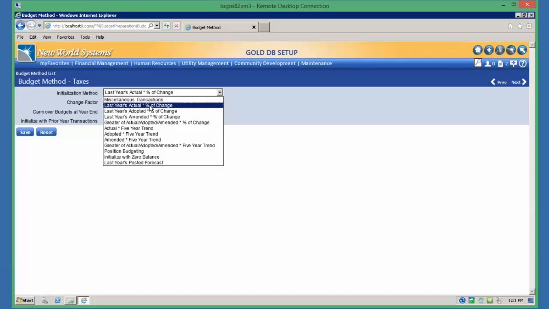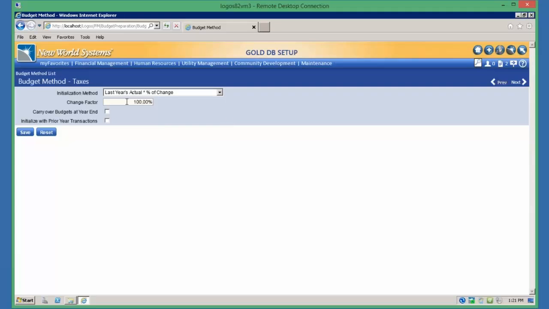The easiest ones to use are going to be your actual, adopted, and amended, because you can refer to those values directly. And then you have a change factor option right here, which determines the amount that the last year's value is going to be multiplied by as a percentage rate.